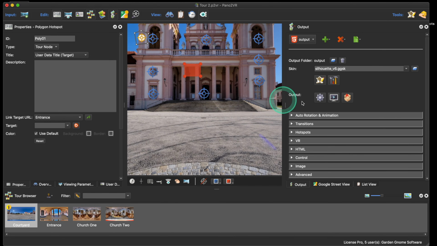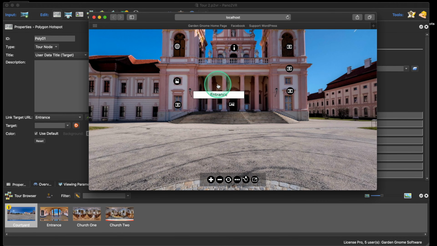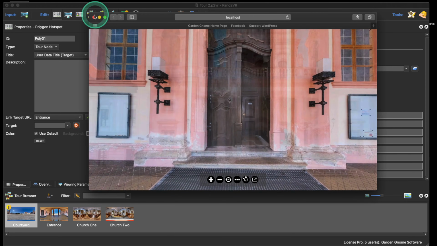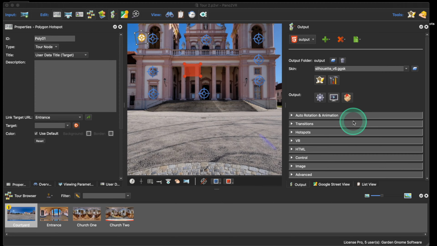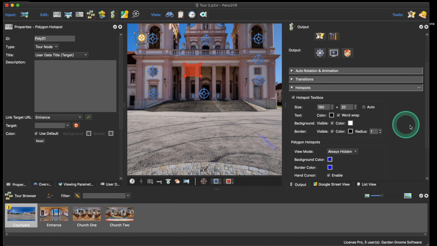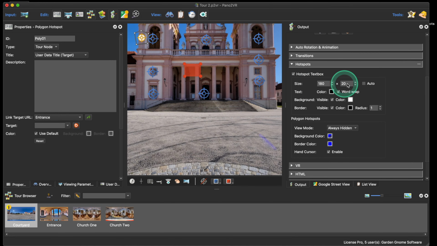Yeah, what can I say? If I export this so we can see this working, here you can see I get the hand cursor and we get a default text box. If you look at the output settings for the HTML5 output, we do have a tab that says hotspots. You can control what that default tooltip looks like. We can turn it off, so I can actually turn it off. I don't really want it.